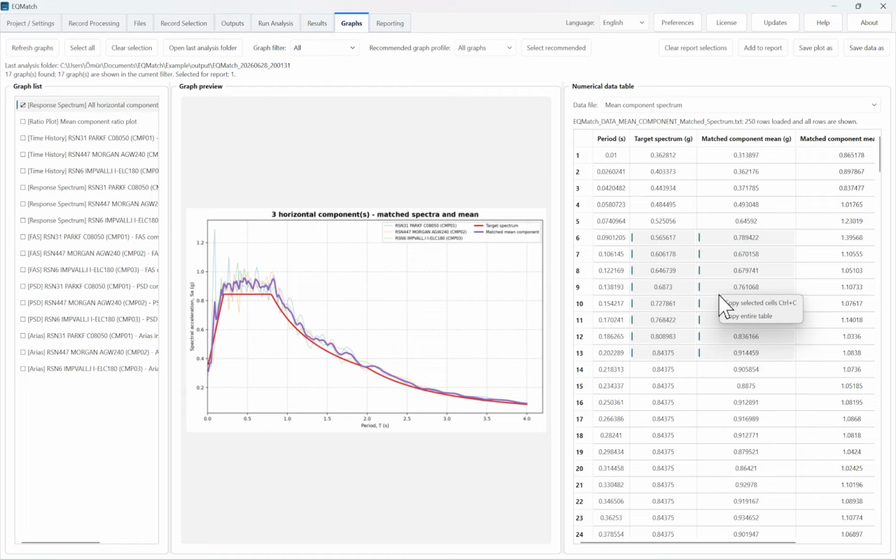If the mean spectrum closely follows the target spectrum and the individual records remain within reasonable engineering limits, the analysis result appears more reliable from an engineering point of view.